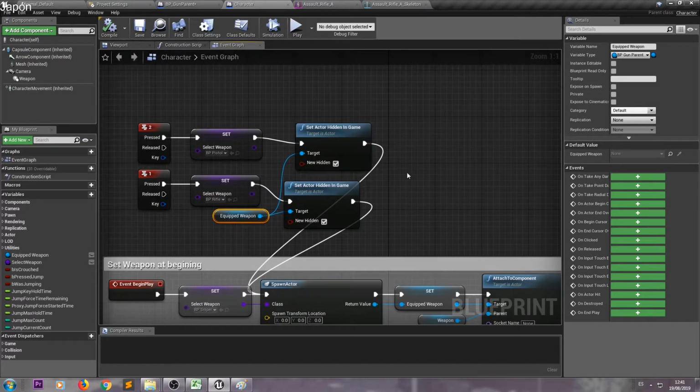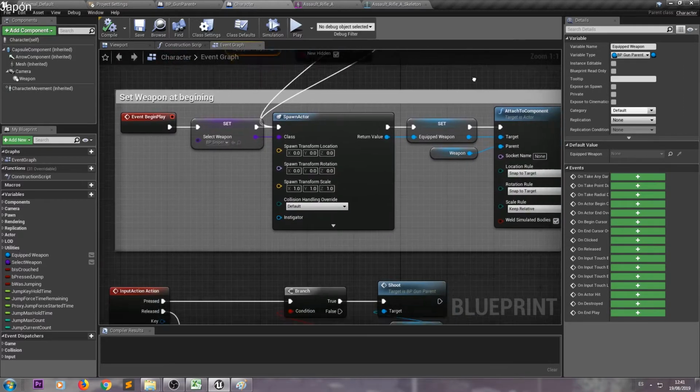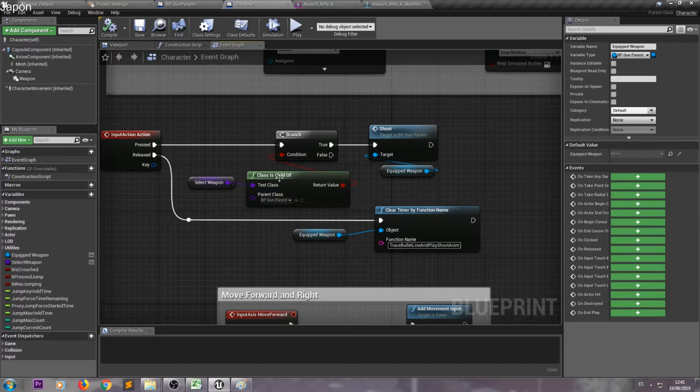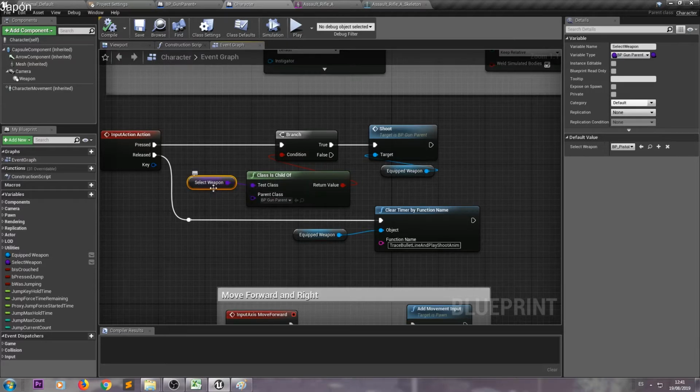The bad point of this is that actually you can't see it, but it's there. All weapons are there, but you just can't see them. That's something important too. Right, here I make this as a question. See if my selected weapon is a class, is a child of the parent.